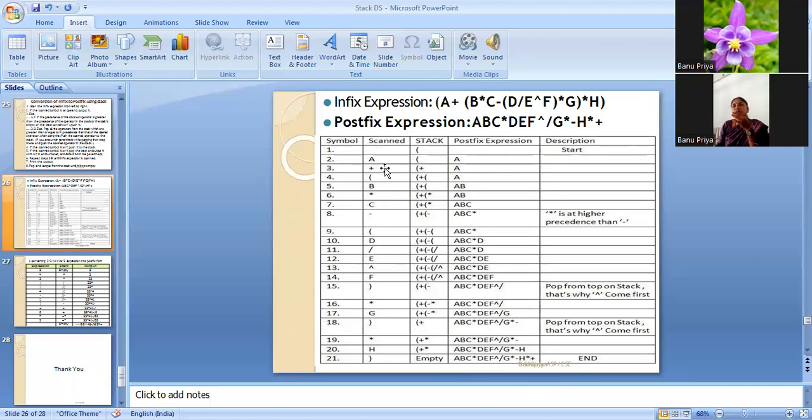See, these are all the symbols scanned. So the first symbol, second symbol, and the scanning starts from left to right. If the scanned symbol is an operator, we push it into the stack. If it is an operand, we put it into the postfix expression. So likewise, the order continues. Here star has higher precedence than minus, so we move the star to the output expression.